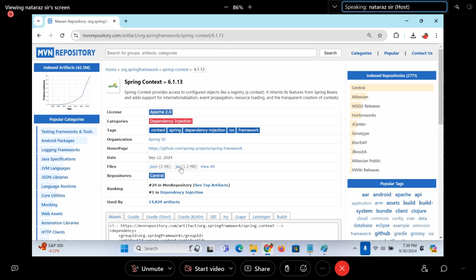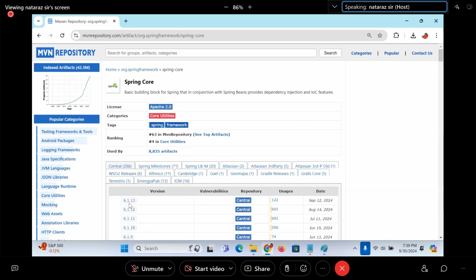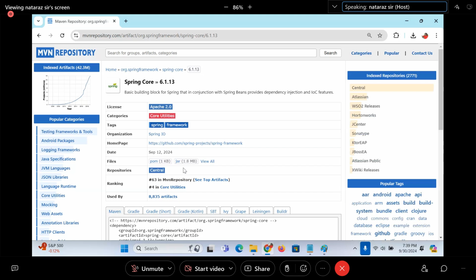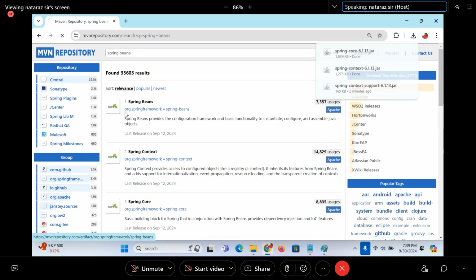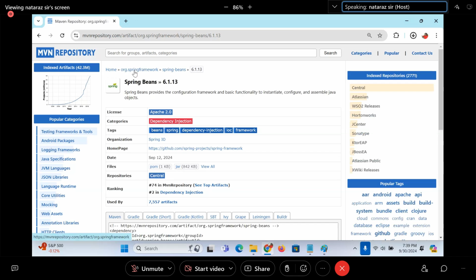Okay. Click on jar. Downloaded. Again search for Spring Core. This is Spring Core, guys. 6.1.13, guys. Click on jar. Nice. Next one. Spring Beans. Search. Spring Beans. This one. Click on jar. Small jars only they are.